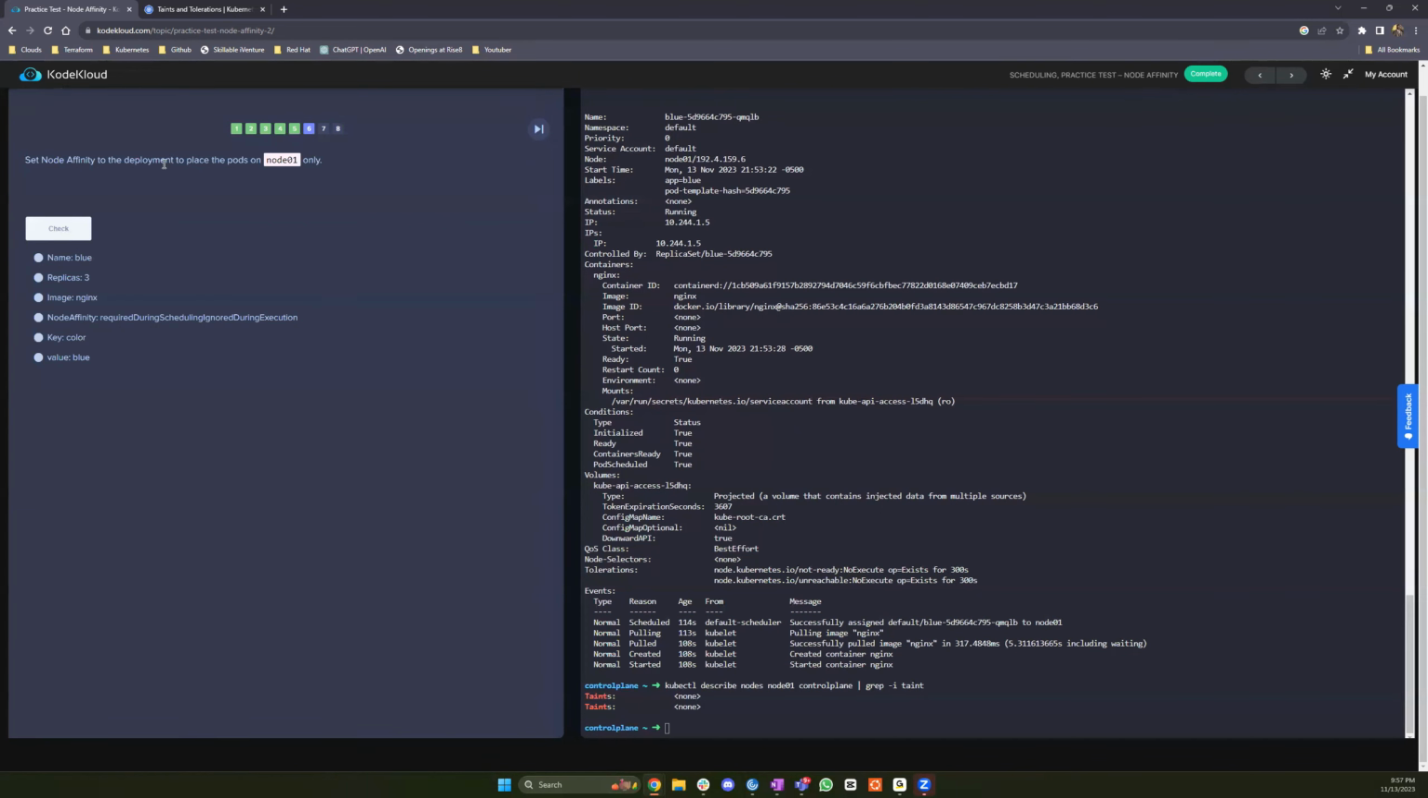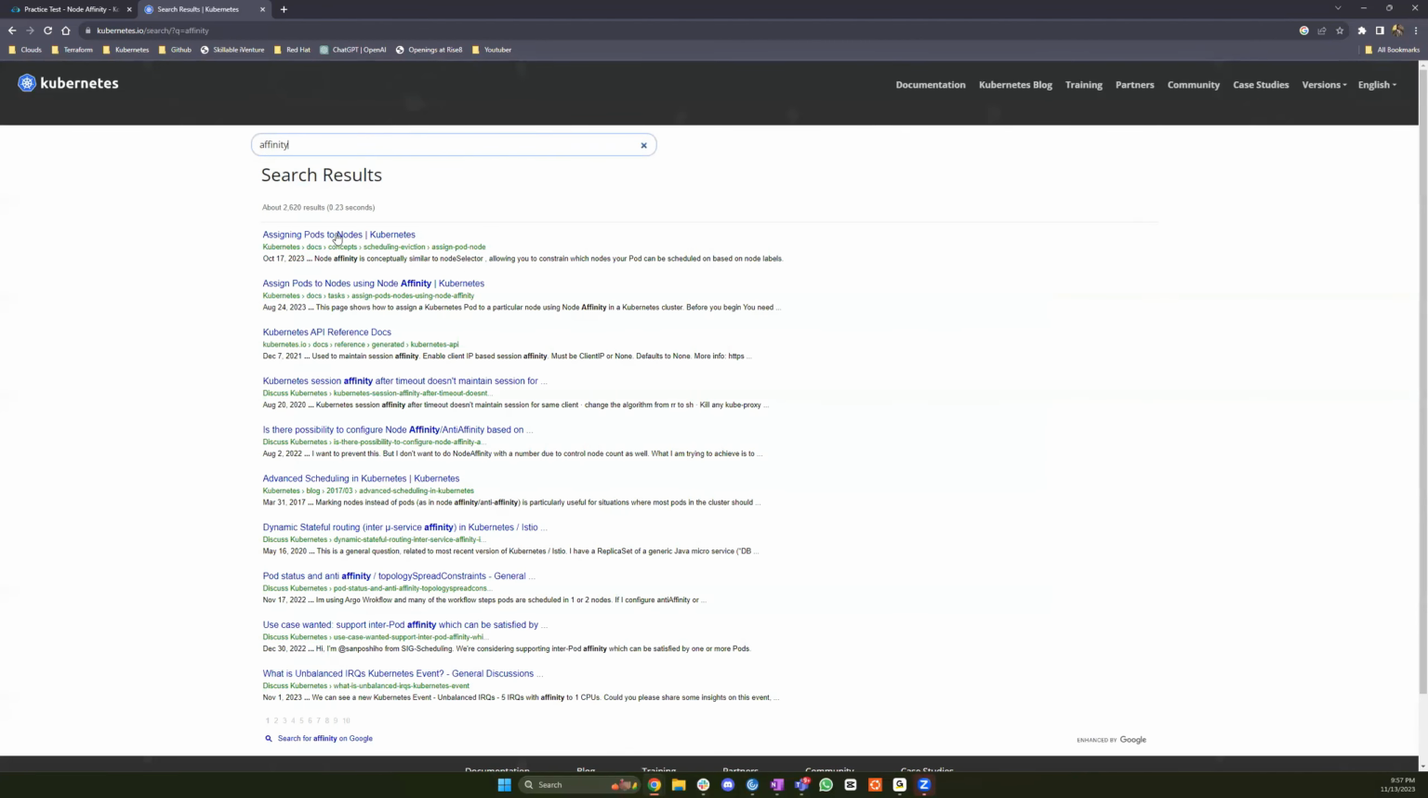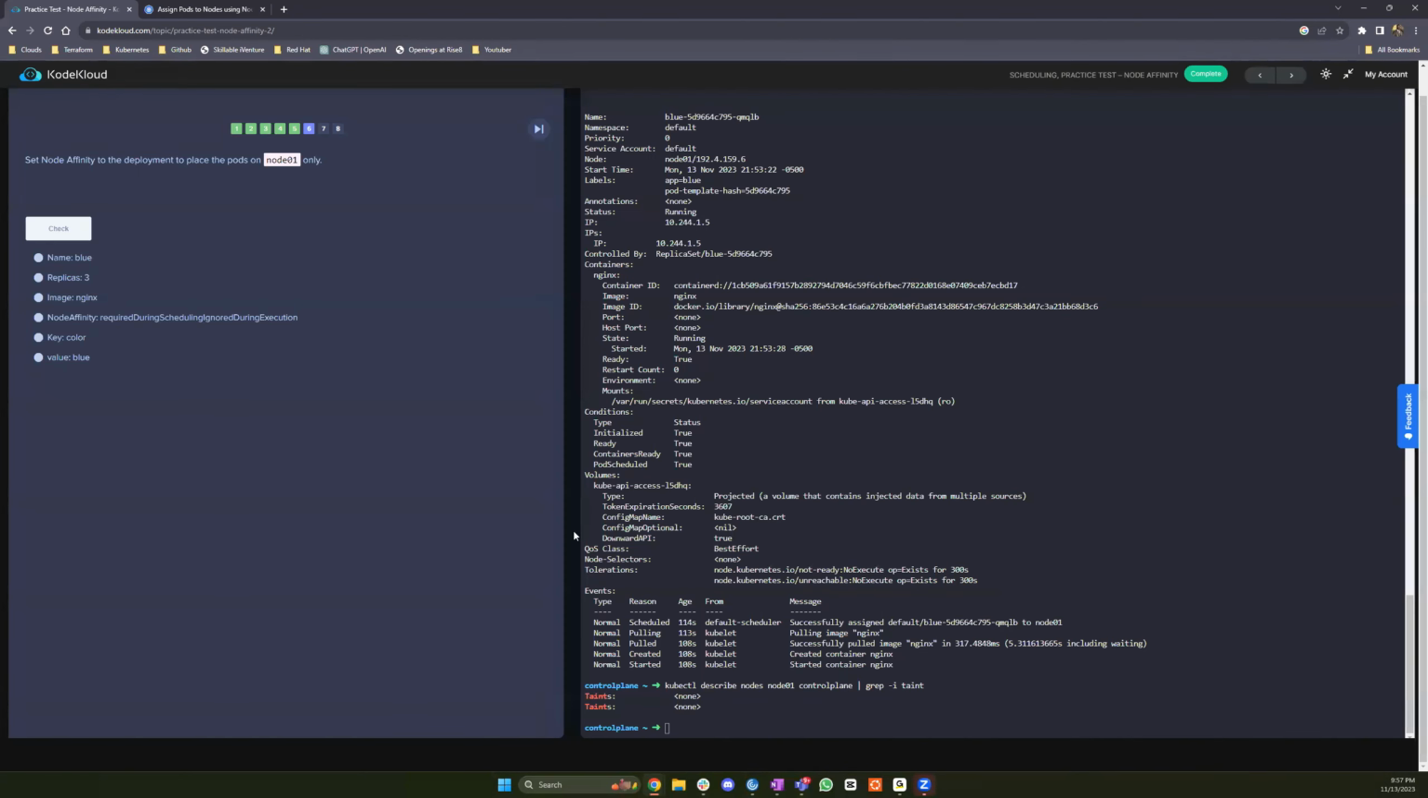And set the node affinity to the deployment, to place the pods on node 1 only. So this is the affinity they want us to create. And we're gonna use our handy dandy documentation. Let's look up affinities. Examples using node affinity. Here's what we want. We want this here. And I'll explain what all this means in a second.